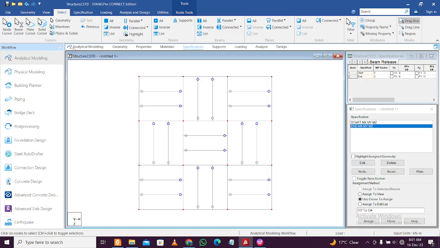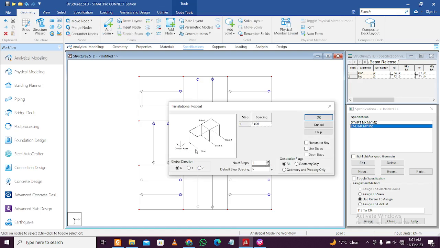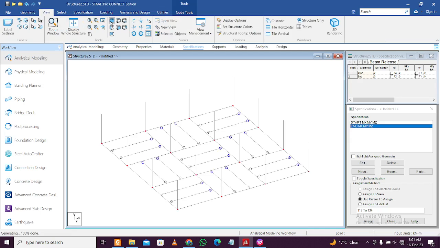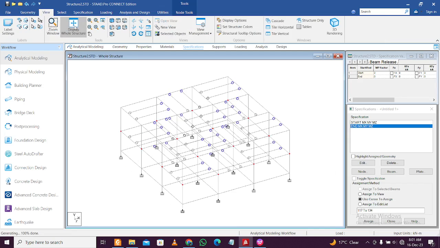now I can do translation repeat. Okay, so geometry, translation repeat for this particular node, y direction, and 5 meter, link steps, and click on OK. And now I can go to view and display the whole structure. Okay, so you can see, just click on escape to go back to the beam cursor. You can see this. So now there are 2 floors already done, 4 more floors are remaining.